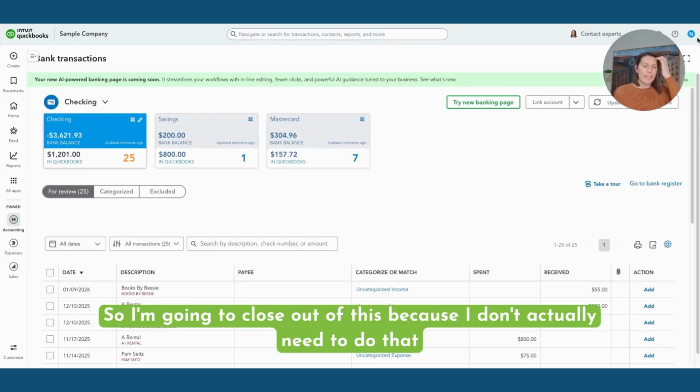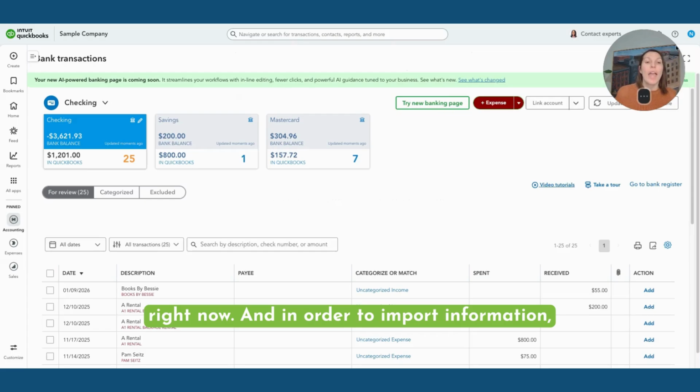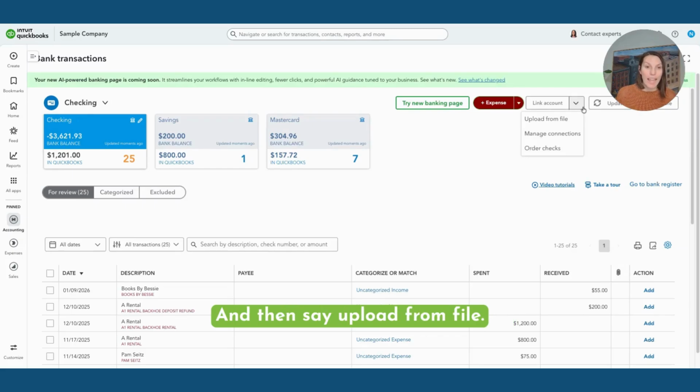So I'm going to close out of this because I don't actually need to do that right now. And in order to import information, what I would want to do is select the caret next to link account instead, and then say upload from file.